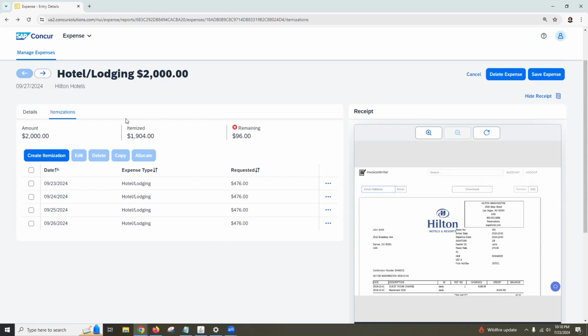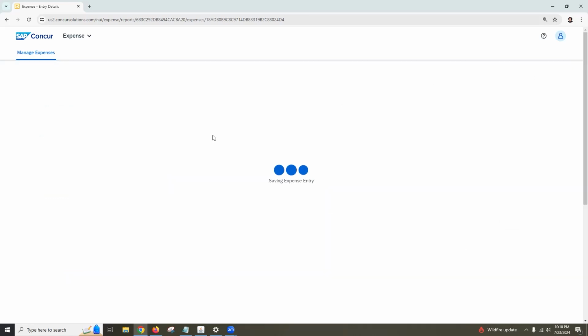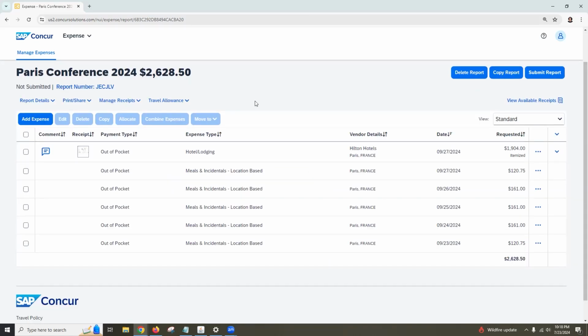And our itemized total has changed from $2,000 to $1,904. Let's grab this number. Going back to the Details tab, we will now need to change our total amount for the hotel expenditure to $1,904. Let's save the expense. Once back on the expense report, we can now see that our hotel and lodging expense reflects the total max allowable limit for International Hotel Per Diem in Paris, France.